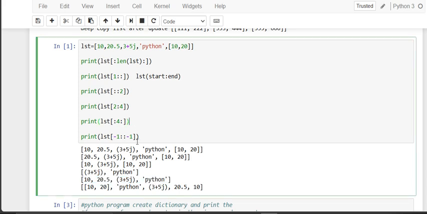And the last one, -1. Since -1 is there, it means I'm doing negative indexing. You start from the right-hand side, so I start from here. This is -1, this is -2, -3, -4, -5. Since only -1 is given and nothing else, the increment would be -1 by default. The start index is -1, the increment is given, but the end is not given. Therefore 10 is printed, 20.5, 3 plus 5j, Python, 10, 20.